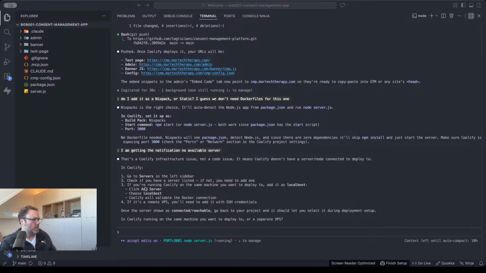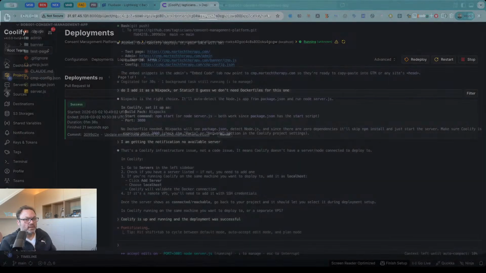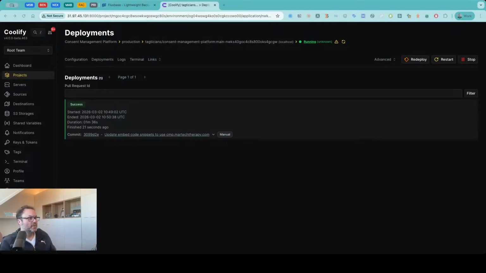Go to servers on the left-hand bar. See your server list. It is listed. That happens. One server connected, reachable. Go back to your project, and it should let you select. Coolify is up and running, and the deployment was successful. Oh, the joy, the joy. Yeah, it was successful. Why is it? Does it take a little bit of time?